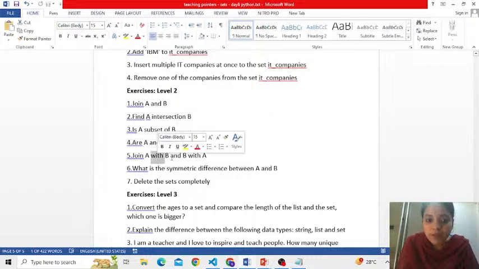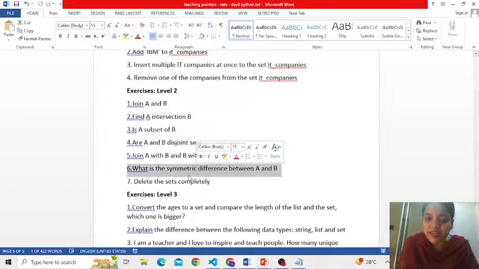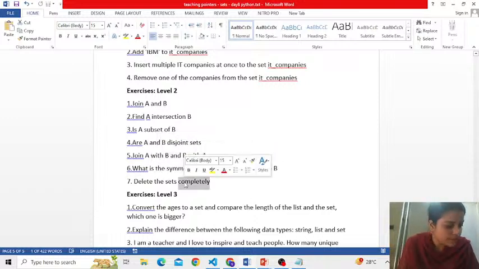Okay, join A with B and B with A. Try, how does it work? Find the symmetric difference and delete the sets finally. Is that okay? Yes, Akila, you can consider it that way. Fine. It is absolutely opposite of intersection. So whatever is the negation of the output of intersection, that will be symmetric difference.